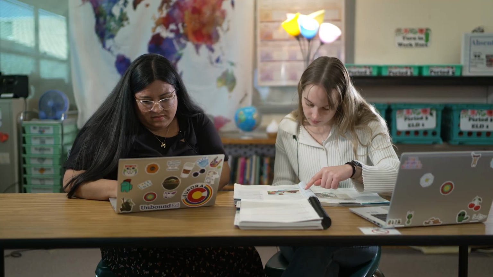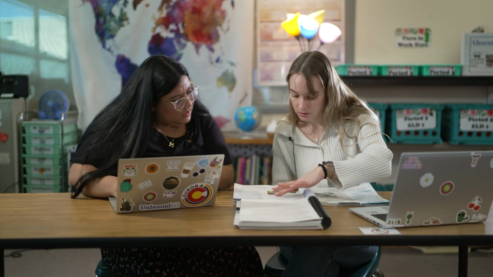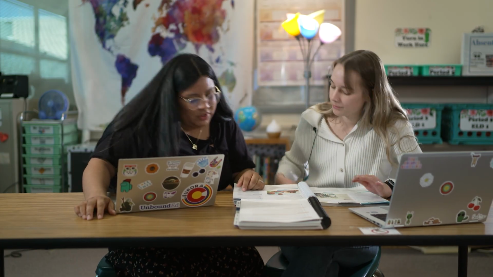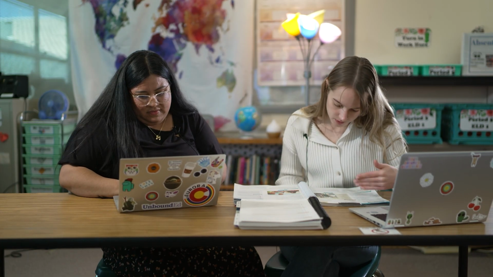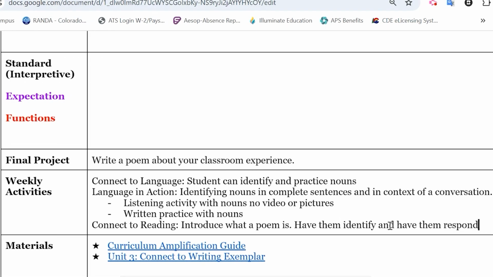Yeah, we can also take these questions and change them a little bit, especially the last one, and use that for the exemplar. So again, they're doing the same thing: have them identify and have them respond. Kind of like deconstructing what the poem is, right? Yeah, that's what we're going to do, which would be helpful for them to do with the exemplar, because then it'll be easier for them to write it.